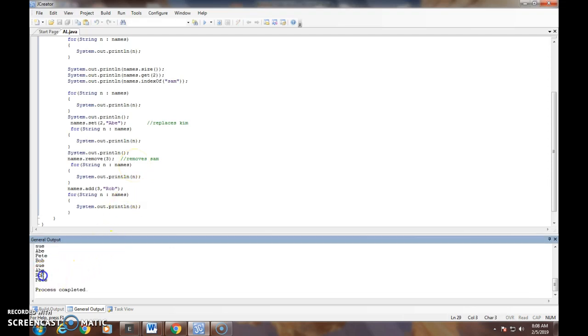And notice Rob is in my second set. It goes Bob, Sue, Abe, Rob, and Pete. Since Rob was in the third position, 0, 1, 2, 3, notice Pete got pushed down to the fourth position, and Rob is now in the third position.